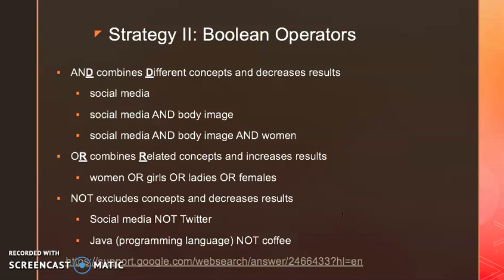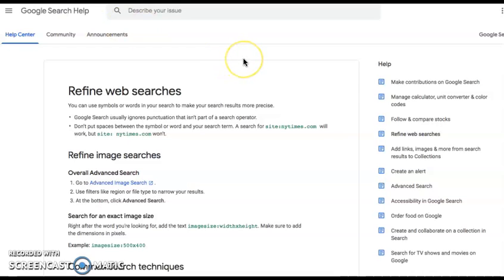And then another good thing to note is that some Boolean operators are different depending on the search engine you're using. For example, Google has specific symbols and ways to include and exclude search items, and I'm going to show you an example. The link is this one right here.